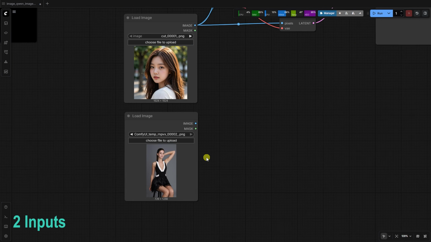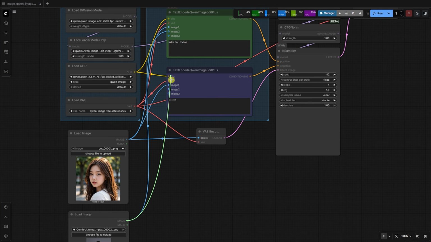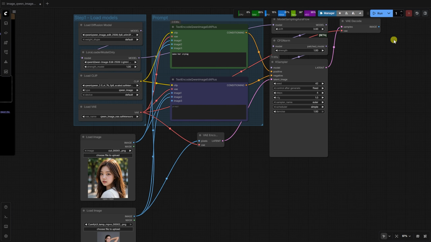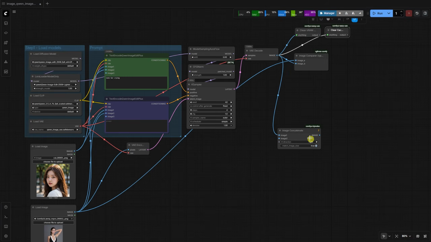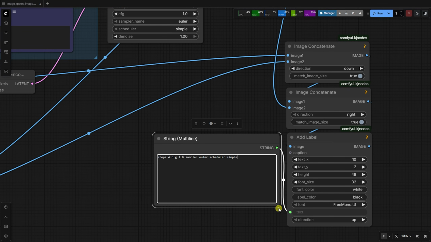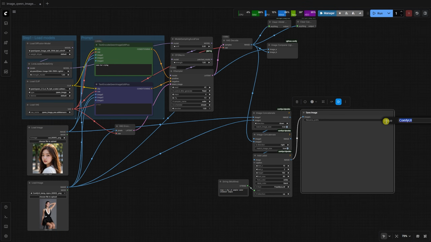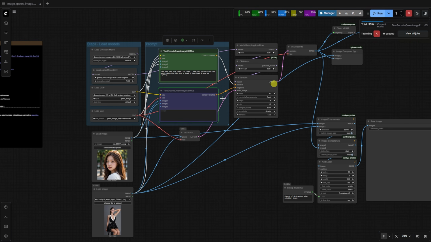Now let's push it. We're introducing a second image, a Western woman in a completely different setting. The goal is to migrate the face from our first image onto the body of the second. To help us track this, I've added the KJ node suite for better visualization and the RG3 image compare node, which most of you should have installed by now. We prompt, "Swap face from image 1 to image 2, swap only the face, keep image 2 pose and lighting." We run it at seed 42.